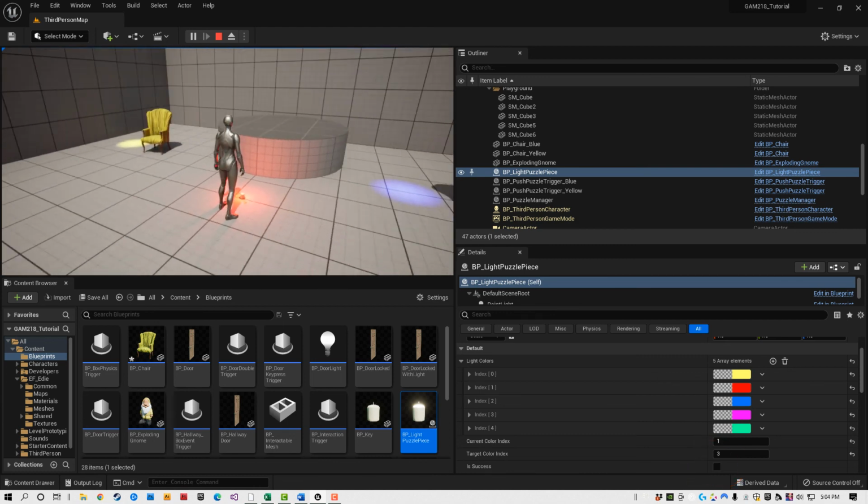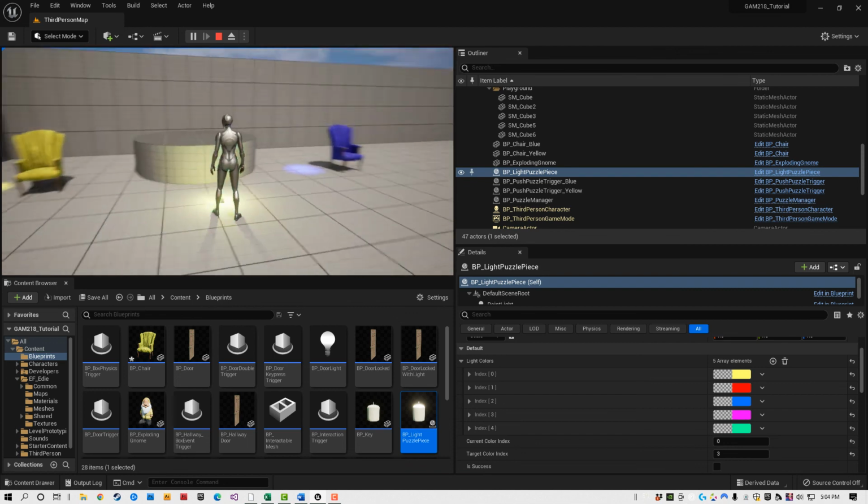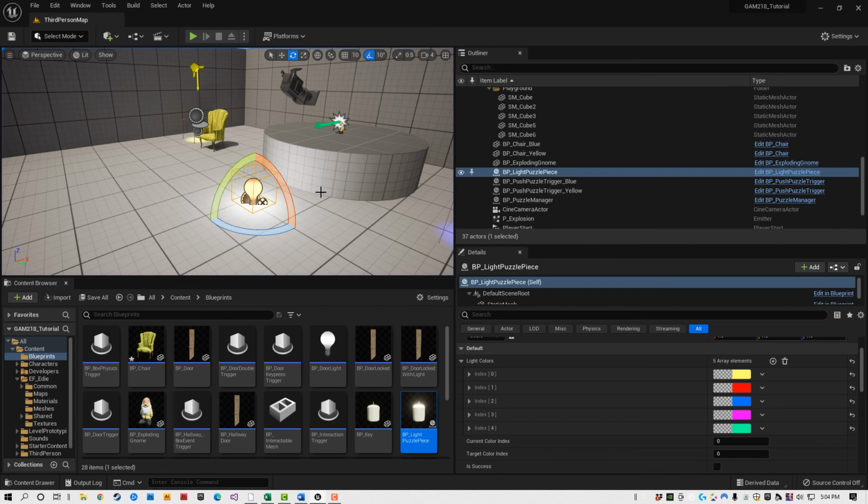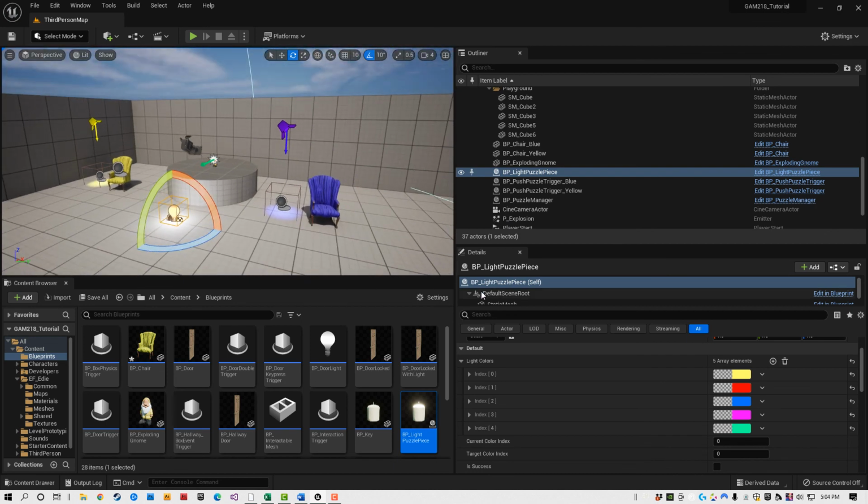So now if my object is the right color, and I've turned them the right color, then I've successfully, right, set this puzzle piece to true, which means I can use it in my puzzle manager to make sure that I'm the right color.